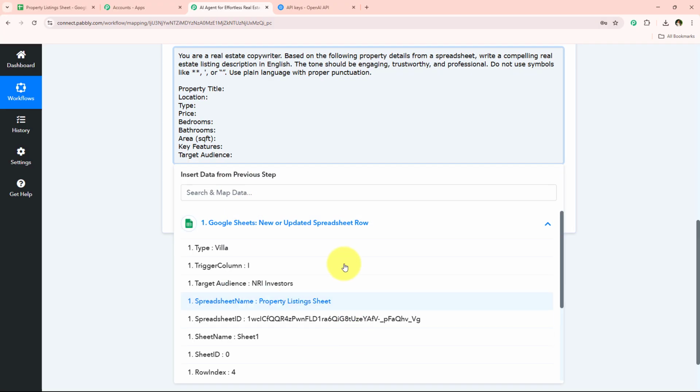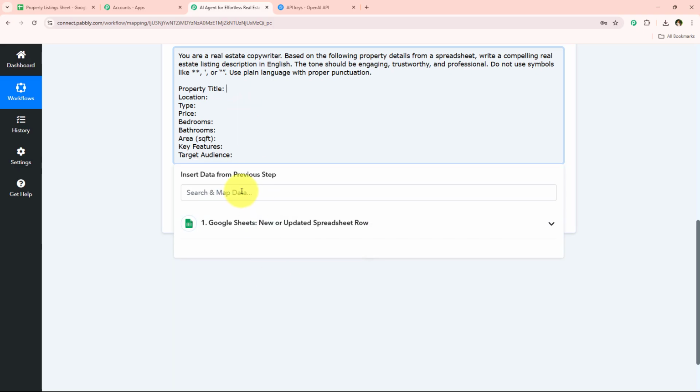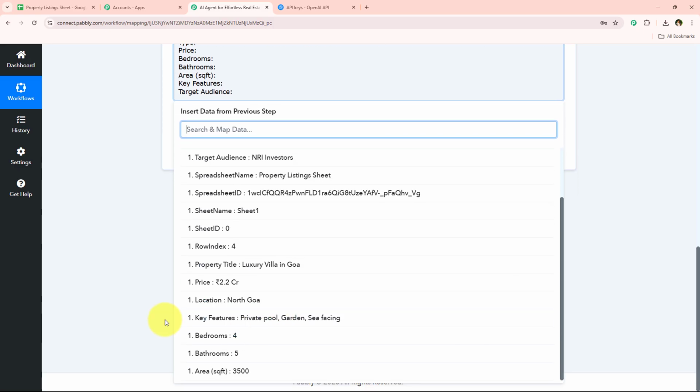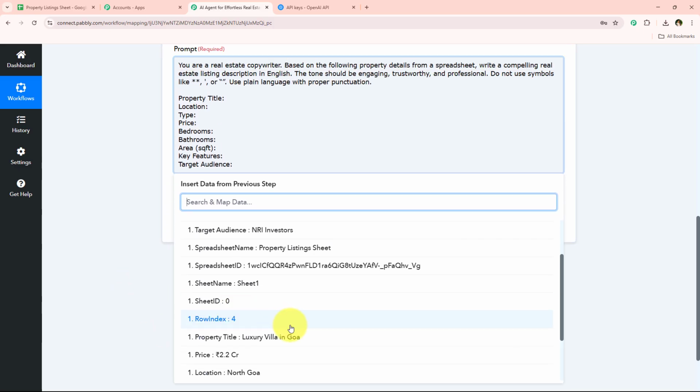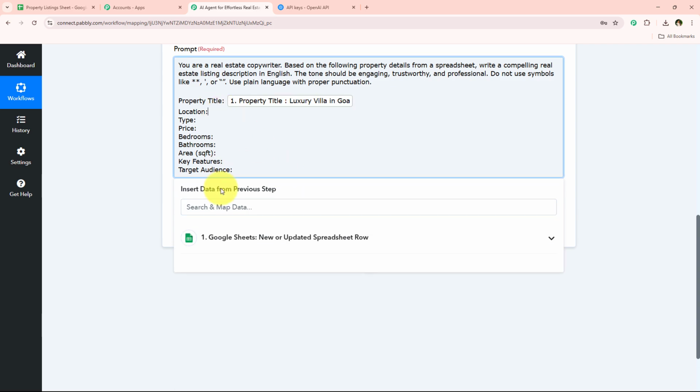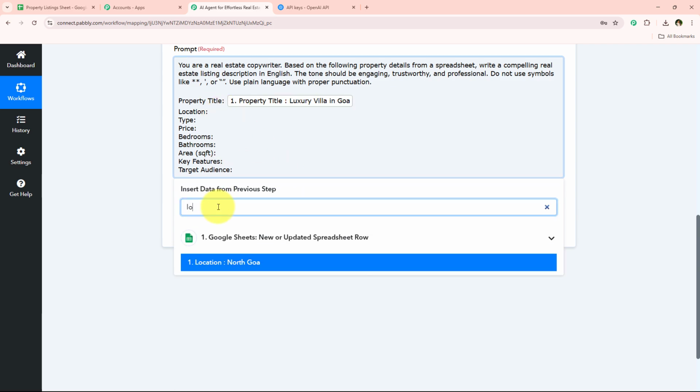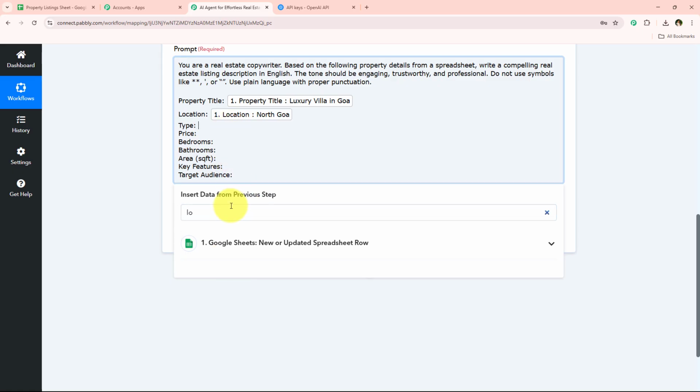So we are simply going to map the details from the response of our trigger application only. And as soon as we are just going to map these details, automatically my details will turn dynamic and change with every new response received. So one by one, I'm just going to map all of these details. First, I'm just going to map the property title, then the location, then the type.